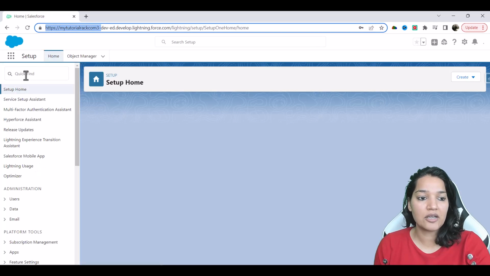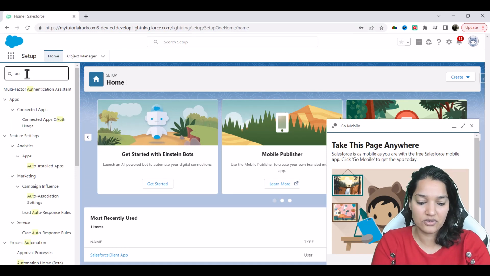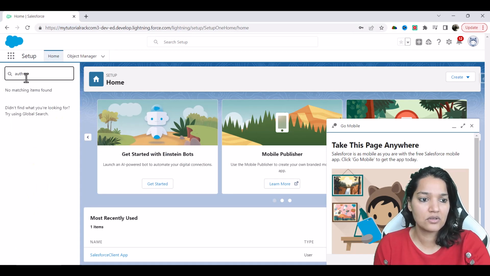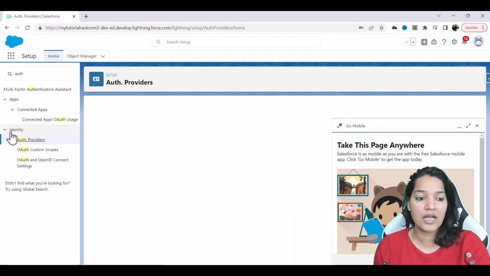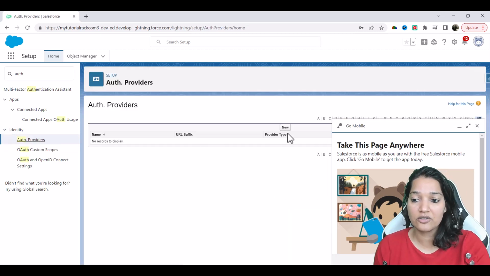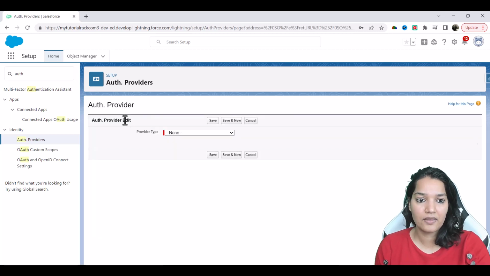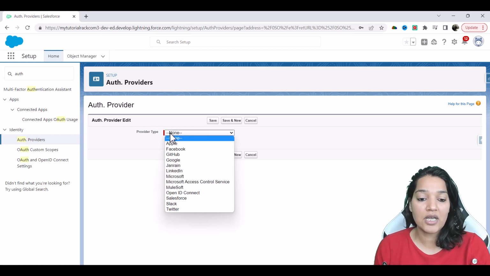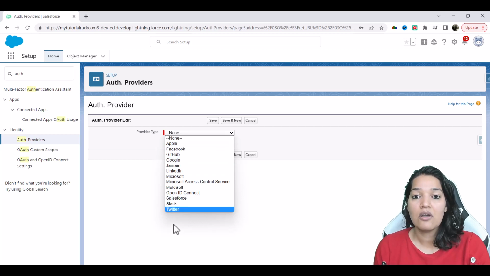Once I am logged in, the next thing is, I am going to quick find and look for auth providers. This is under Identity, you see the auth providers, and then we will click on new here. And who is the provider type? So provider type can be Salesforce. So I'm going to choose Salesforce here. You can choose any of these auth providers.